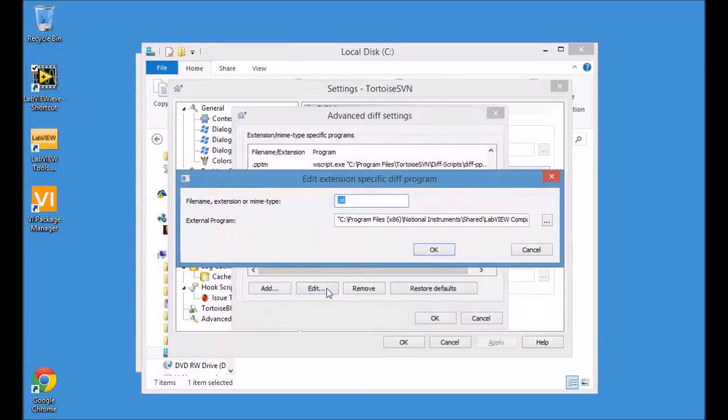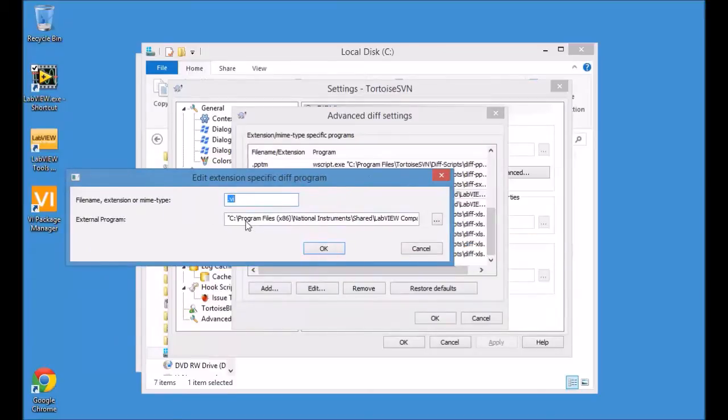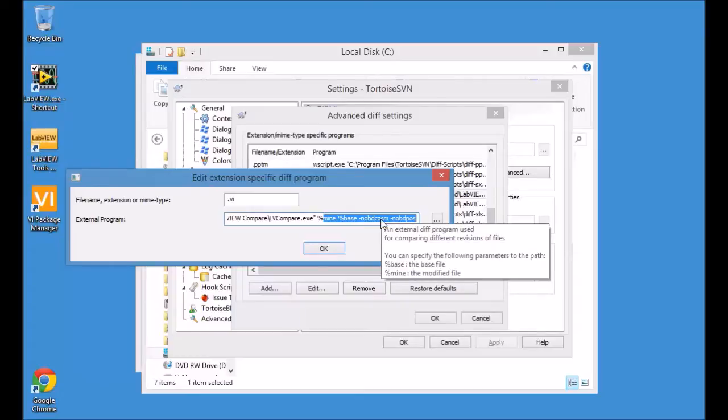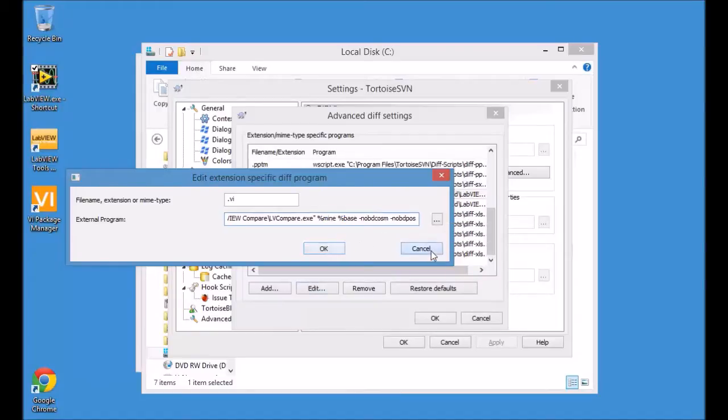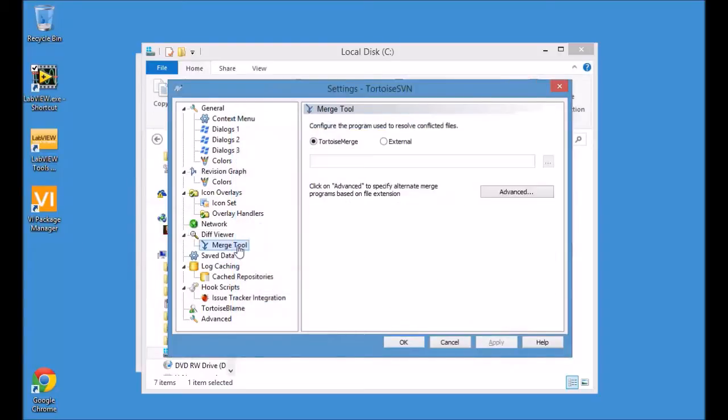And the way the toolkit configures it is by setting it to use the C program files National Instruments shared LabVIEW Compare executable, and then it sets the corresponding arguments. And if you hover over here, it basically says percentage base is the base file and percentage mine is going to be the modified file. It does the same thing for the merge tool.